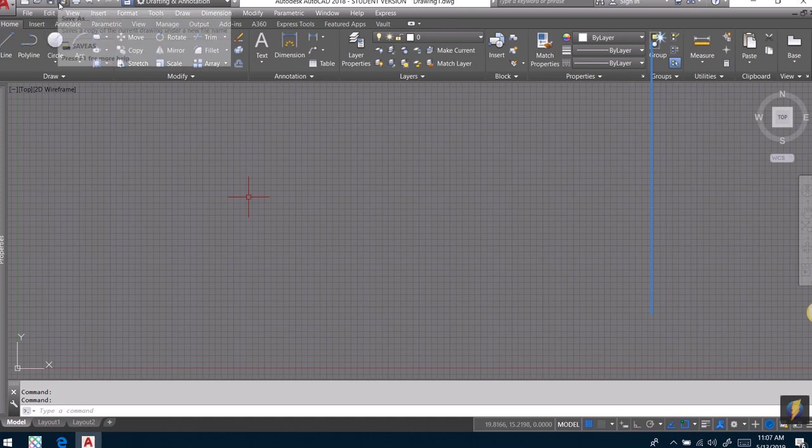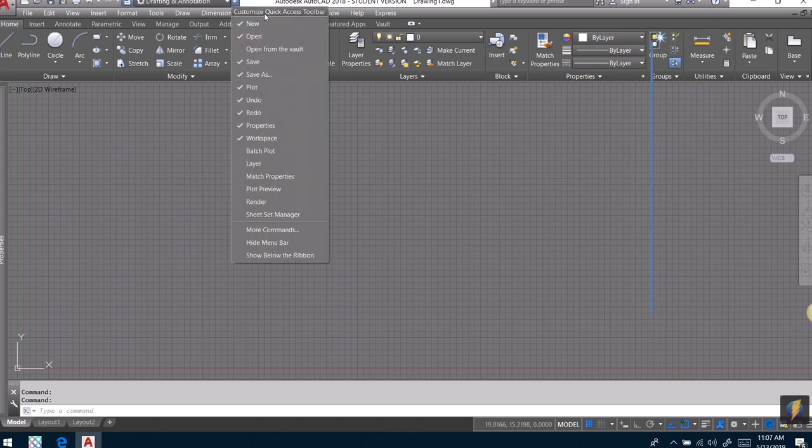So you have save, save as, plot, undo, redo, and I have turned on some extras on mine. One is called properties and one is called workspace. And currently this is your workspace, and there's different versions of workspaces. One for drafting, one for 3D modeling, and one that you can customize. You still have a customizable drop down, so you can change what icons you see on that quick access toolbar. So that's how I've turned those two on.